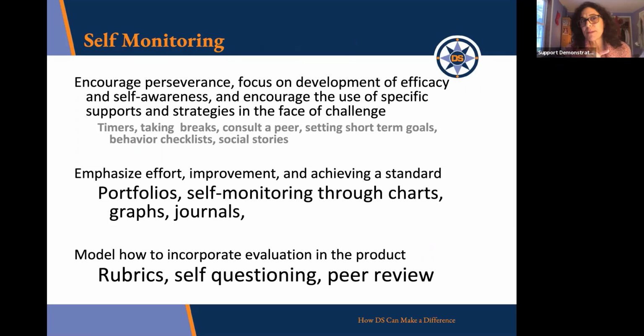So at the top, it just talks about helping kids to develop a sense of efficacy and perseverance, problem solving, right? So don't come to the teacher right away. Who's your peer partner? Consult a peer. Take a break. Walk away from it. Go back to it. Chunk out your work. Set short-term goals. Okay? Use a checklist. Check, got that done. Check, got that done.